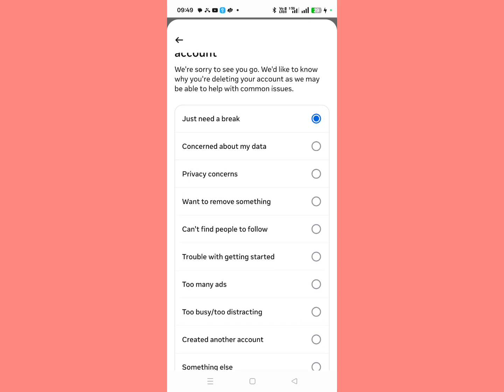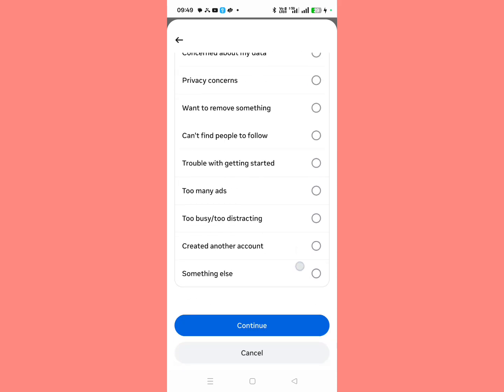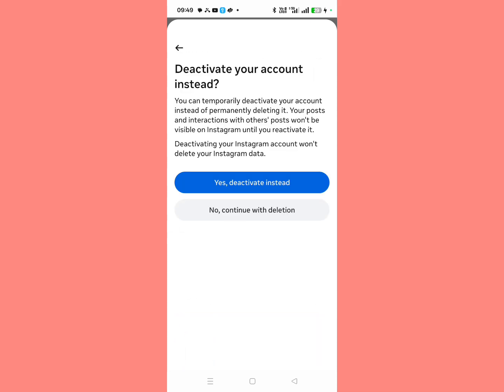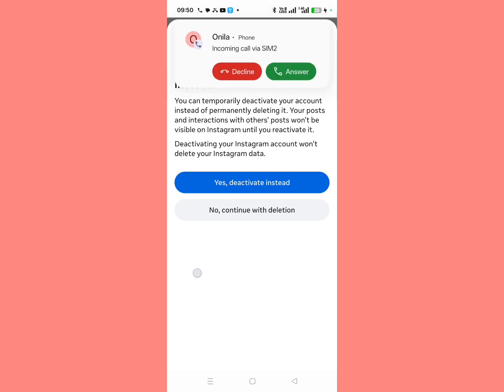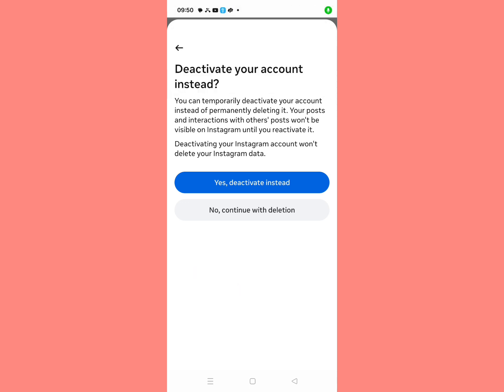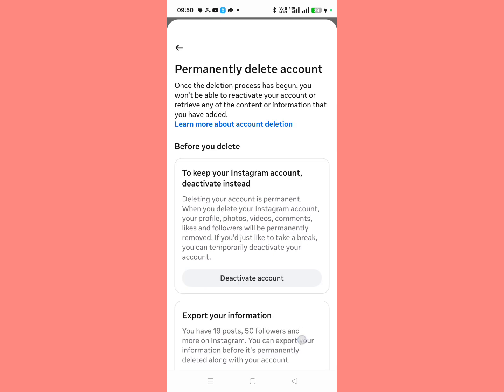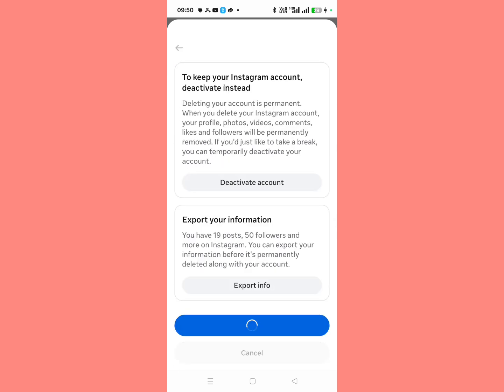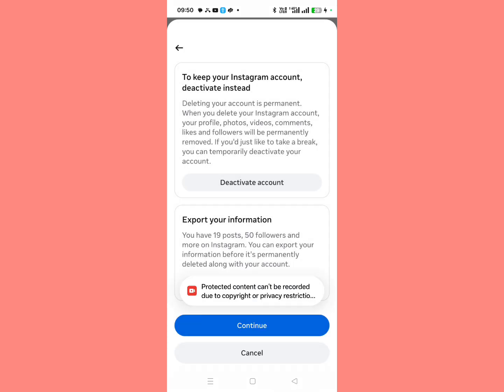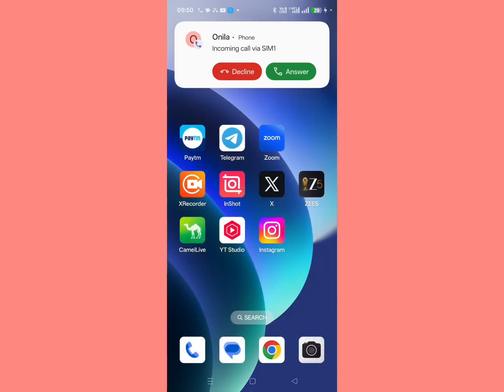You can just select any of the following. I will just go for the first one. Click on continue. Here you can see, yes, deactivate your account, no, continue with deletion. So click on no, continue, click on no, continue with deletion, and here they will be asking for your password. Click on continue. So after entering the password, your account will be deactivated.